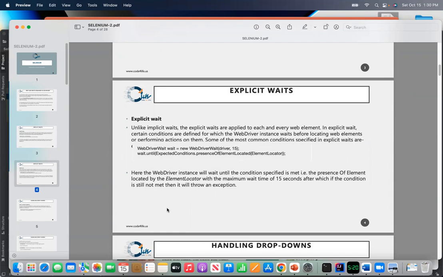Another important feature of this wait is that these kinds of waits are dynamic. For example, if you specify 30 seconds for a web element to be clickable, so that the Selenium can click, and if the element becomes clickable within 5 seconds, then it's not going to wait for 25 more seconds. It just cuts down the wait. That's why they are very effective, and they are called dynamic wait.